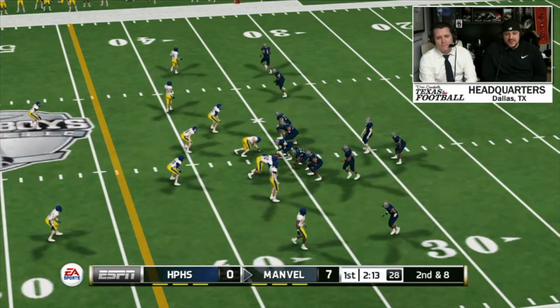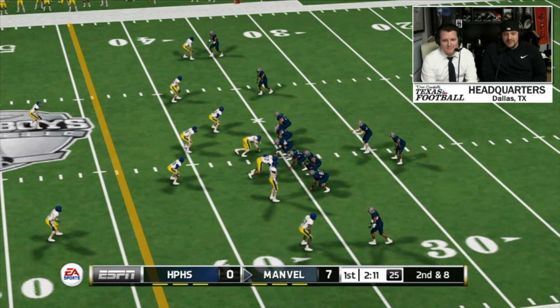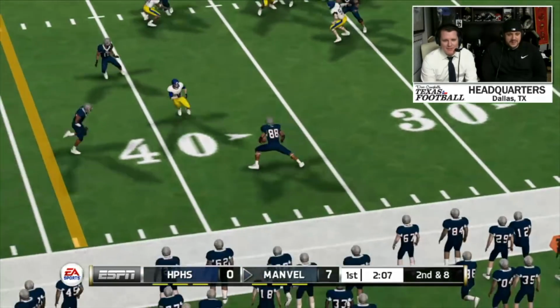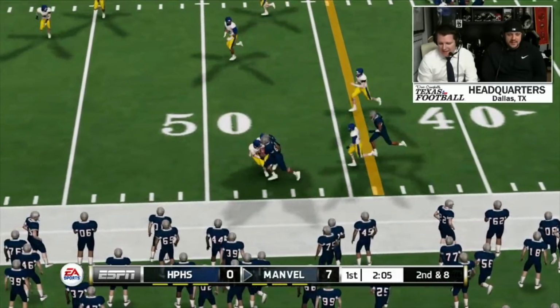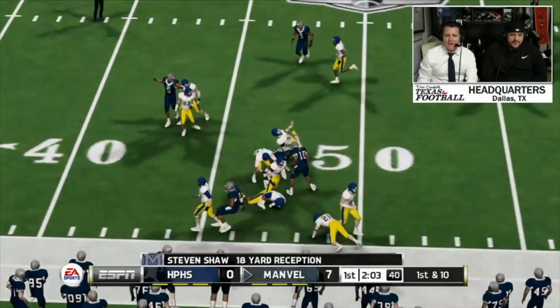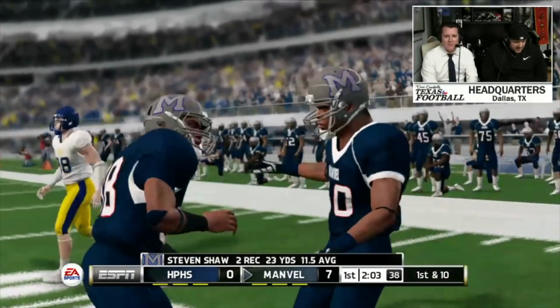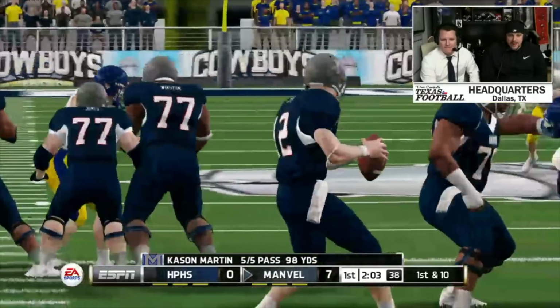Yes. But shout out to our technical team. They really did a great job with these uniforms. They are very realistic. Martin in the backfield takes the snap, flares it to the left, caught by their tight end again, and yards after catch for Stephen Shaw, plowing across midfield. They are already in Highland Park territory. Excellent job there by Manvel.